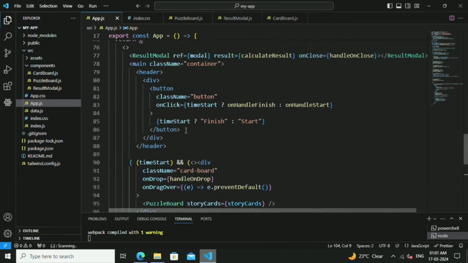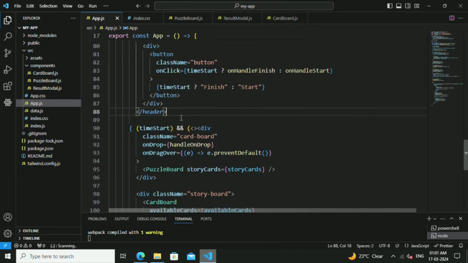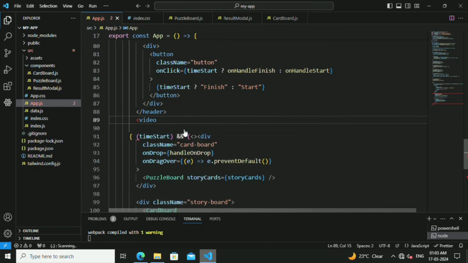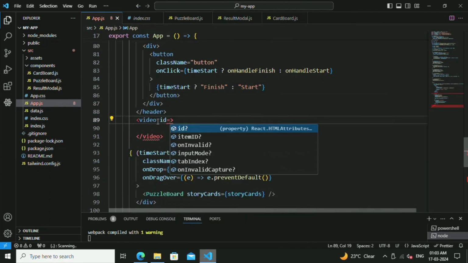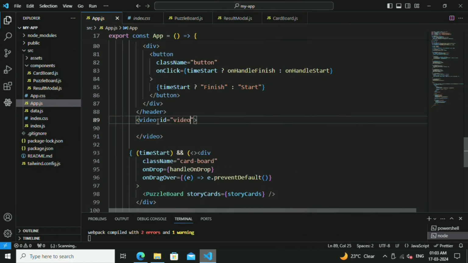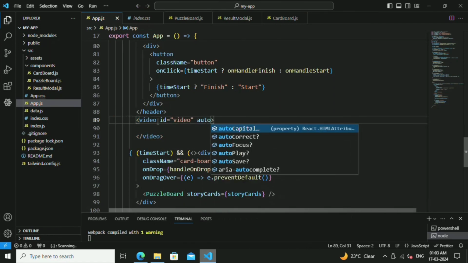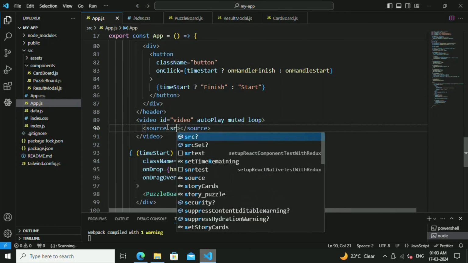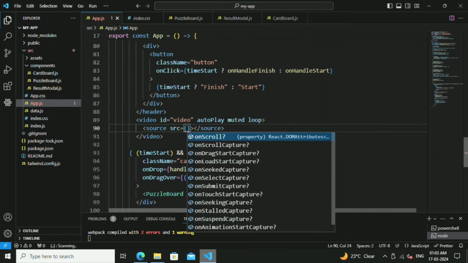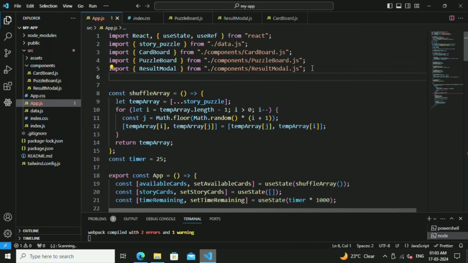Now next we will add the video. So let me add the video tag. We'll pass the ID as a video, then pass some property autoplay muted loop. So this video will play in loop. Add the source tag and pass the path, video path. Let me import the video from asset.